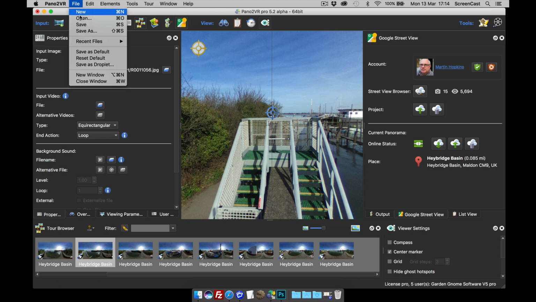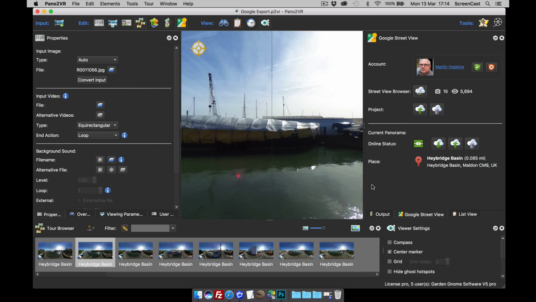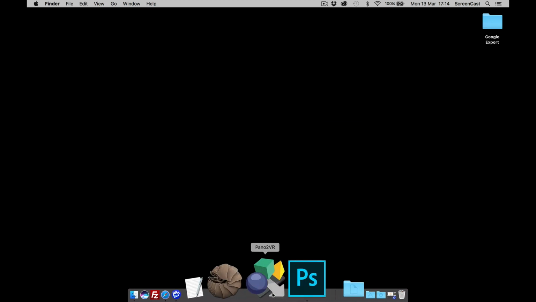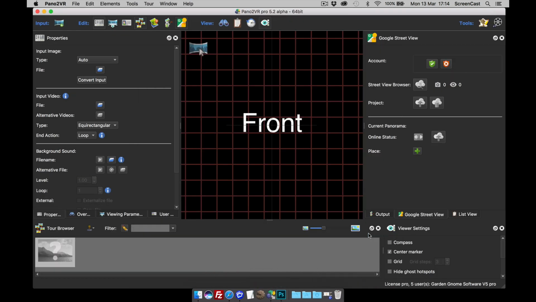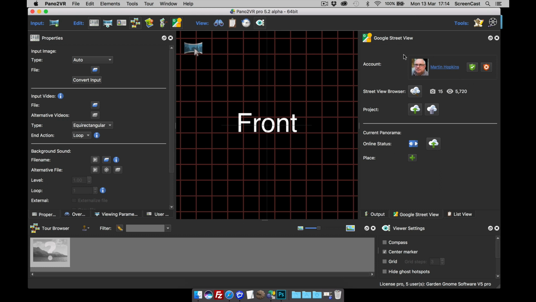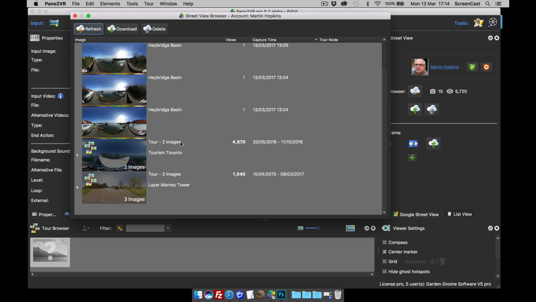What I'm going to do, which we probably should have done right at the start, is save the project. So we're just going to call it Google Export. But what I want to show you is if you've got a project that's already online. So let's just close all this down. I'm going to open up Pano 2 VR, and once you've logged in once and you open it up, it obviously will log in by itself automatically. But as we said, with the Street View browser, I can look at projects that I've already got.